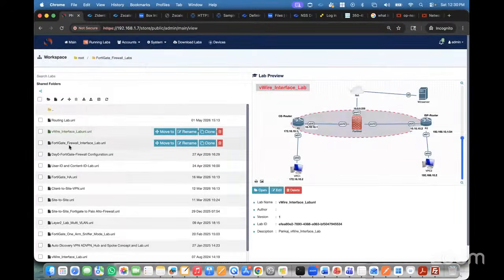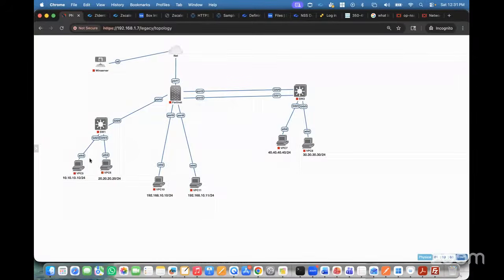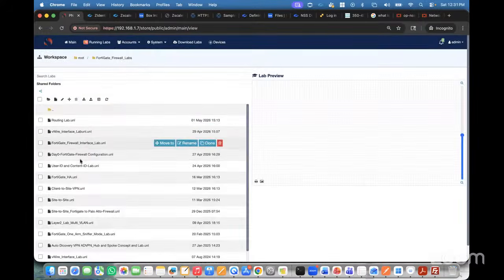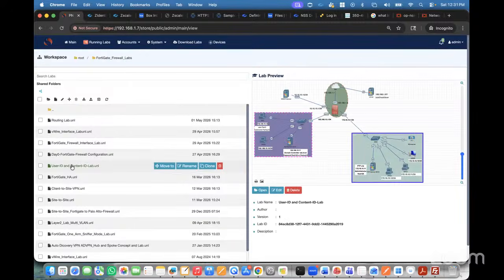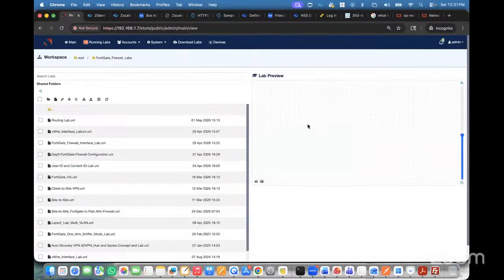We'll discuss the vWire deployment. We'll discuss the interface labs: what different interfaces are available in the FortiGate firewall, how to configure VLANs, aggregated interfaces, redundant interfaces, and also the hardware switch and software switch concepts. User ID, content ID, AD integrations. We'll see how AD is integrated. Attacks, DoS attack, site-to-site VPN, client-to-site VPN, how FortiClient is installed.